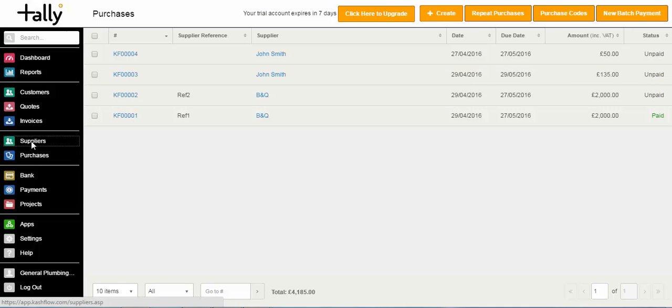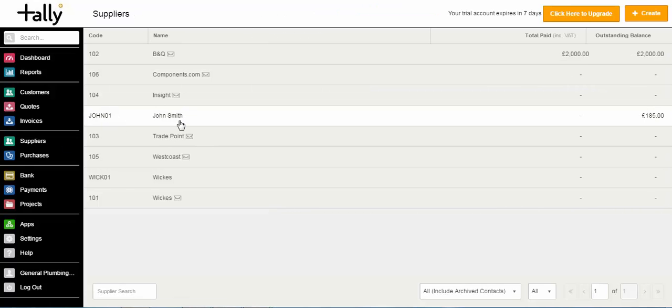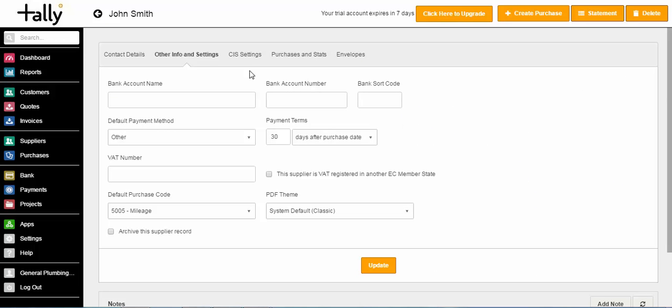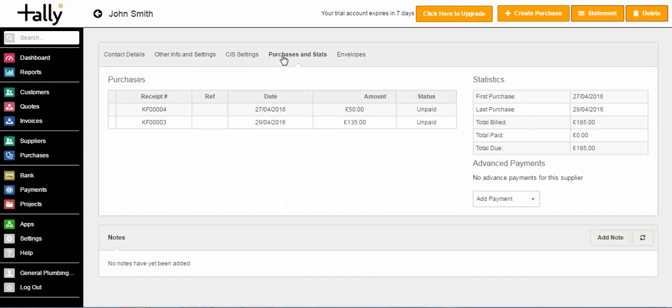If we now go through to the supplier screen on the left hand side, we can see John's account, and we can see the outstanding balance is £185. If we click into this record now and go to purchases and stats, we can see that I've got two mileage claims outstanding, so both are unpaid. One's £135 and one's for £50. And we can see our total due is £185.